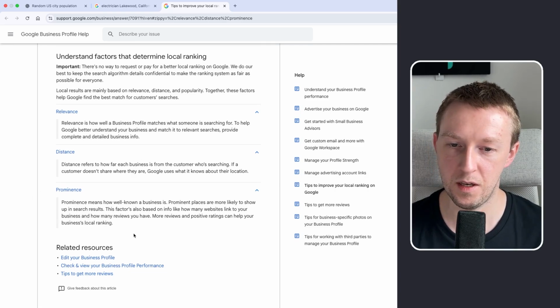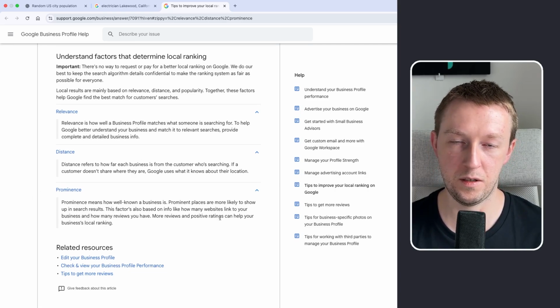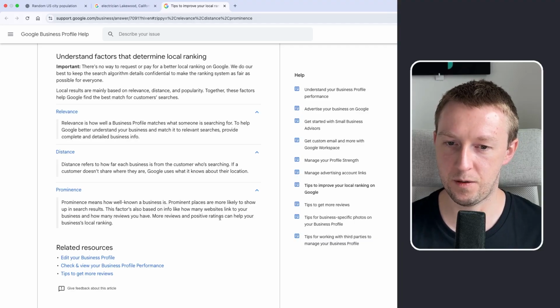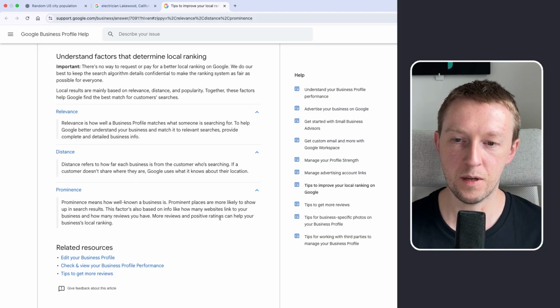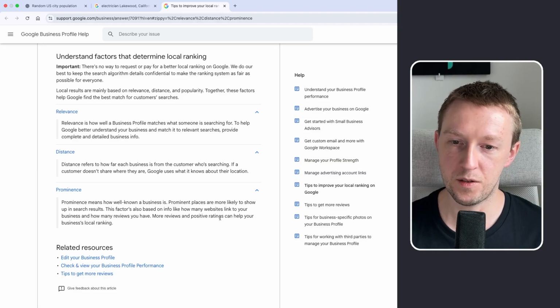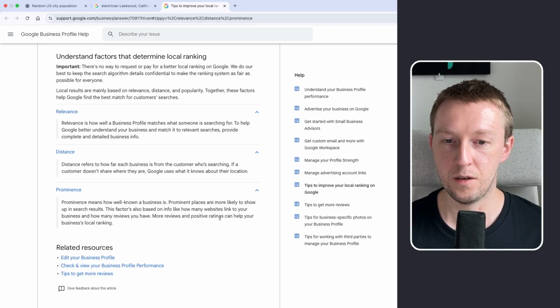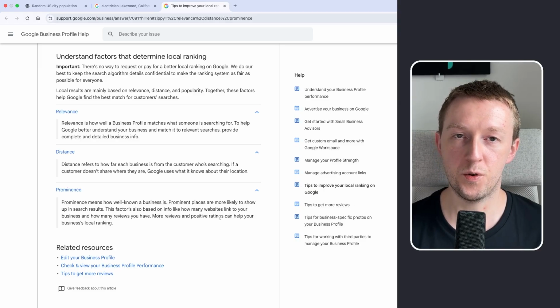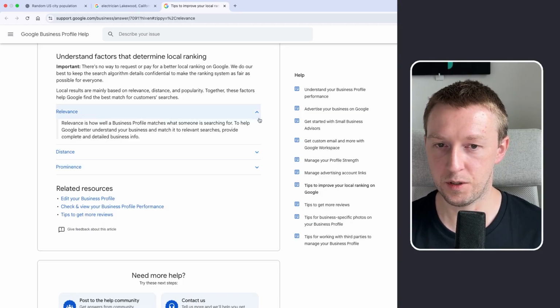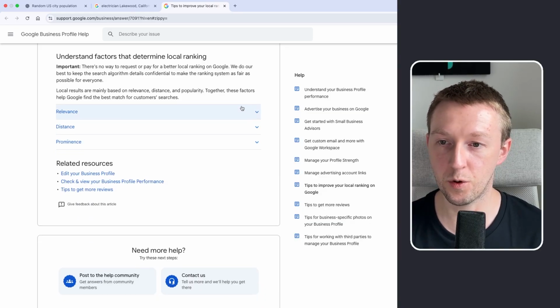And prominence. Now this one is difficult because there are just endless factors that can go into prominence, right? Do you have a backlink from the Chamber of Commerce? Do you sponsor community events? There are all types of things. Do you have a well-ranking website that has many pages? Do you have a blog on there? Do you have social media presence? Prominence can be created through a whole list of factors, right? So these are the ways that Google determines how well you rank inside of the Google Map Pack.